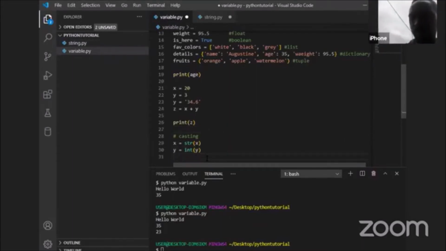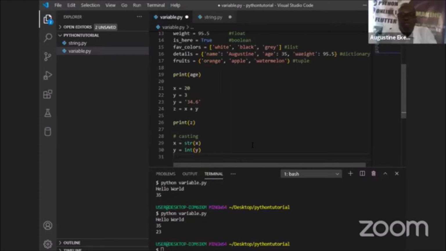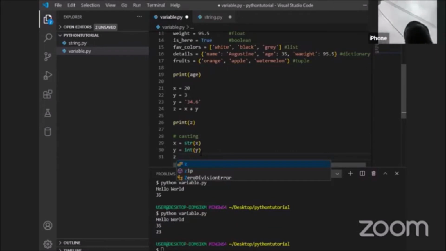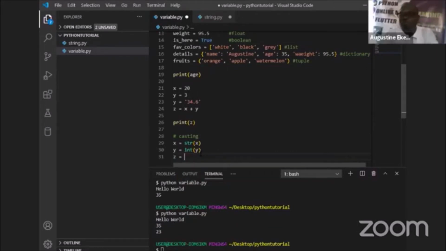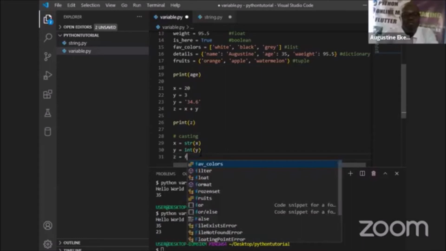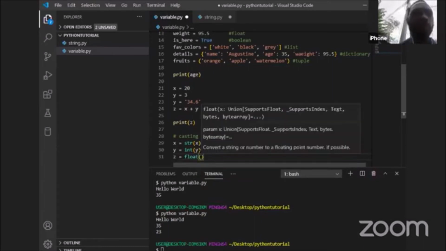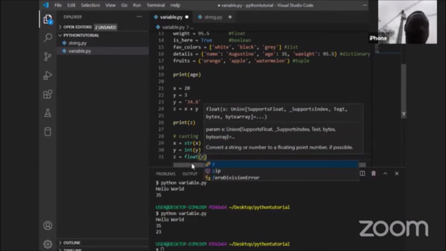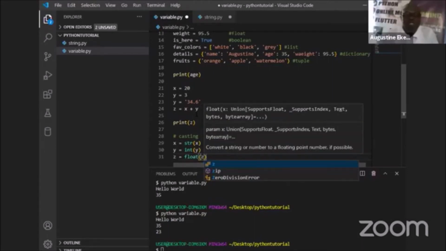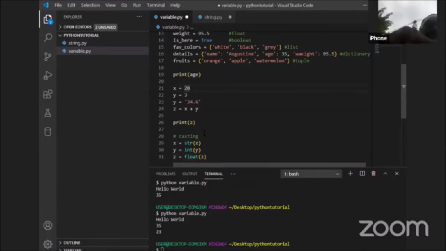You can also cast, so this z that we're having is supposed to be an integer because x and y are all integers. But if you want it to be a float, so that you can use it for calculation that involves float, you're going to have float of z. So it's going to convert this z that was actually an integer into a float. So this is casting, very, very important.